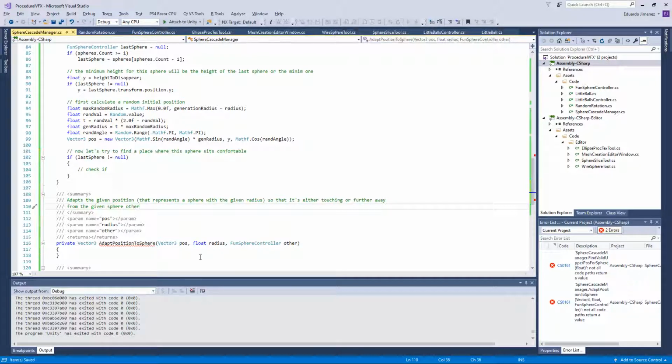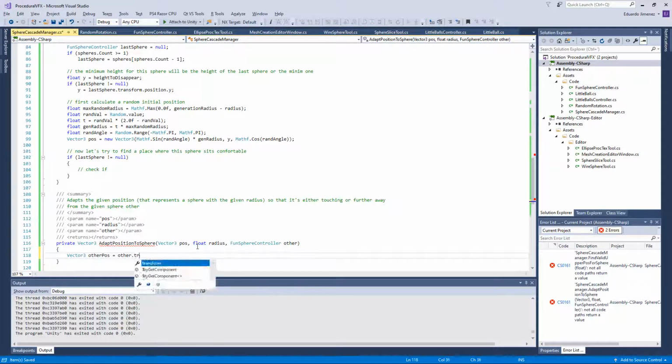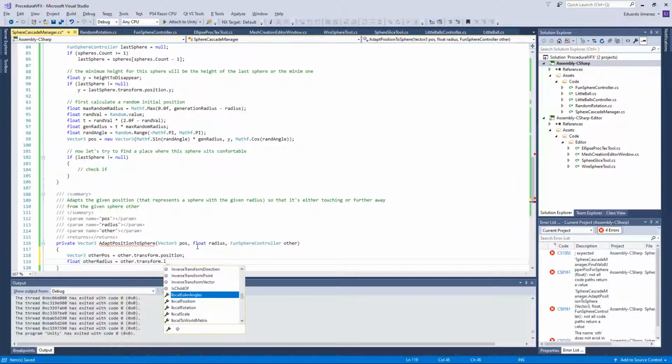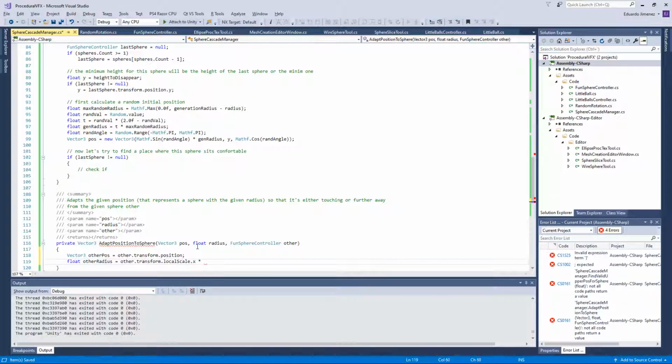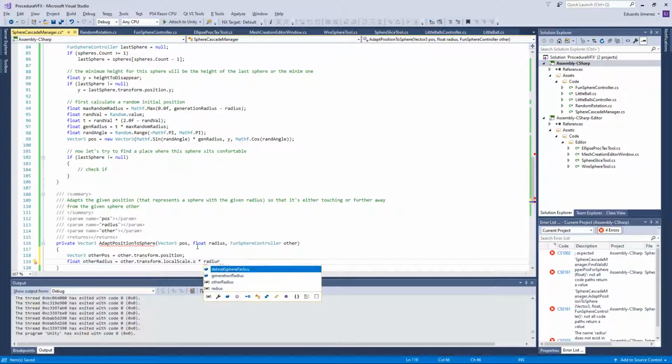Okay, so basically we need the Vector3 otherPos. So it's going to be other.transform.position, and float otherRadius is going to be other.transform.localScale.x, for instance, times the default radius. Right, there you go.